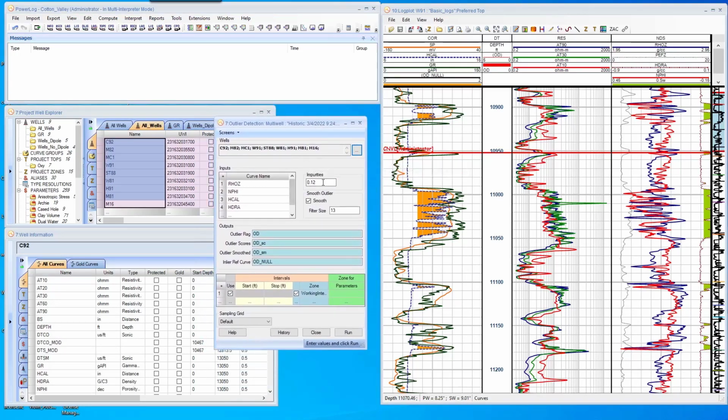And here you can see outlier detection. We set a level of impurities, how much data we want to reject. We set a smoothing filter, and we input the curves we want to use to detect outliers. And we're going to use the delta rho curve, a caliper, and then the neutron density. And we're going to generate a flag, a quality curve, a smooth flag, and this very important reference curve, the OD null curve, which will null out the data over the intervals of bad data.